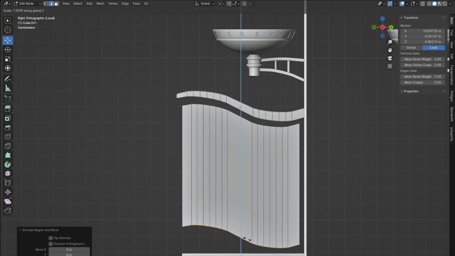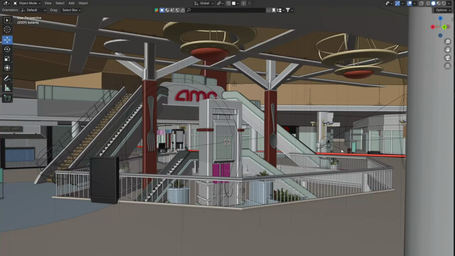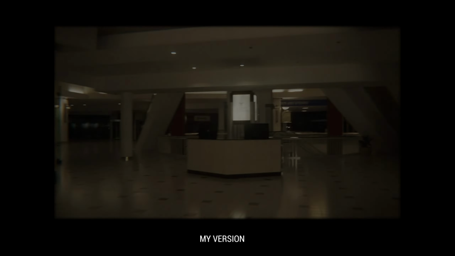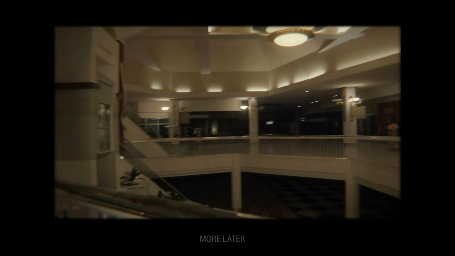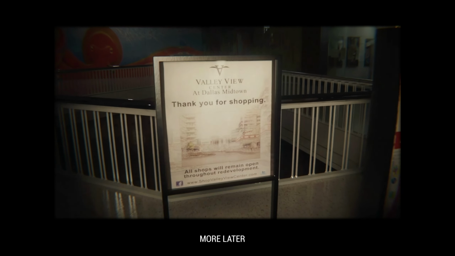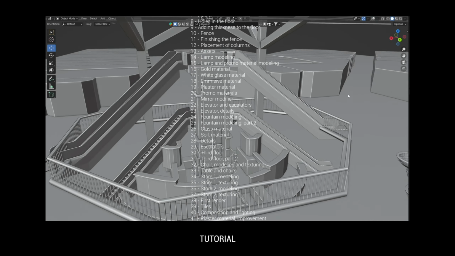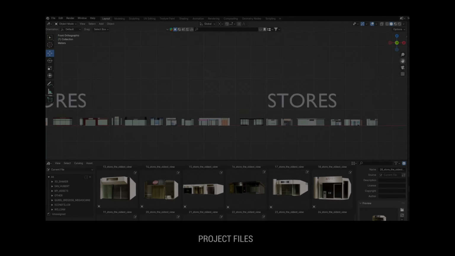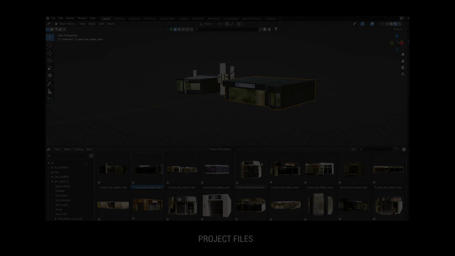In this video, I will show you what the process of creating a CGI mall and animation looks like. To find out, I spent an entire month creating my version of the mall you are watching right now. This is a breakdown video. Look for the full animation, project files, or a 10-hour long step-by-step tutorial in the description.